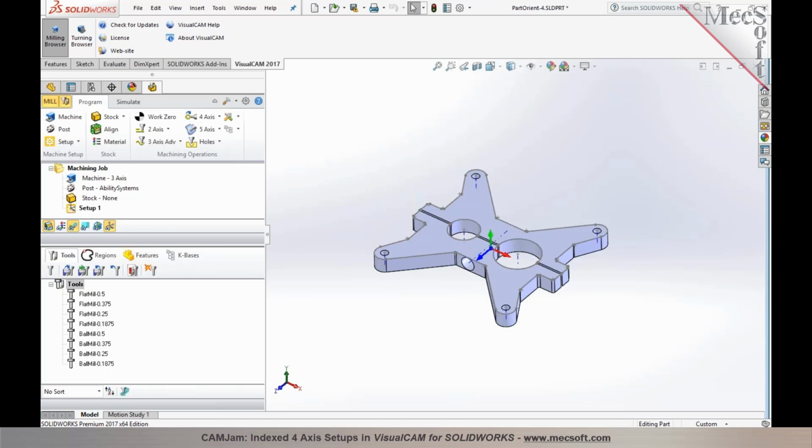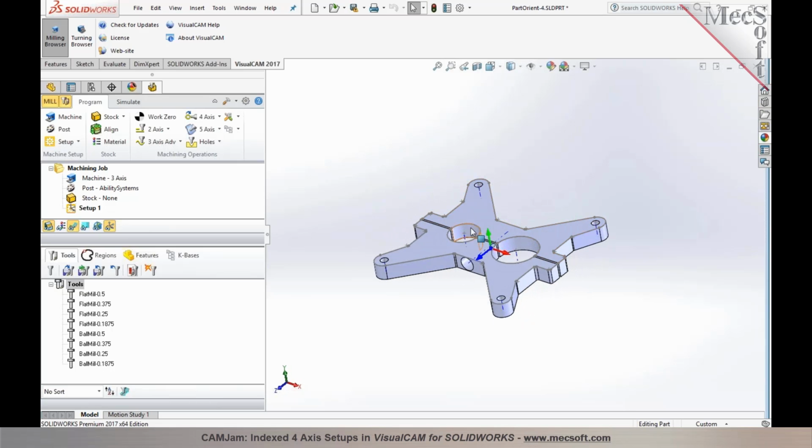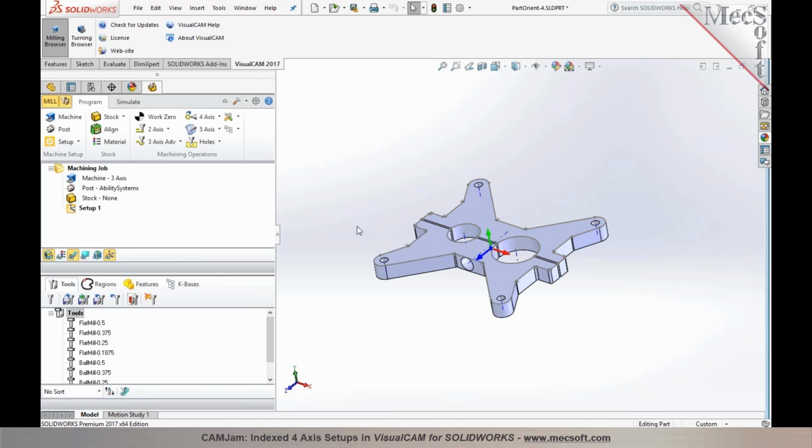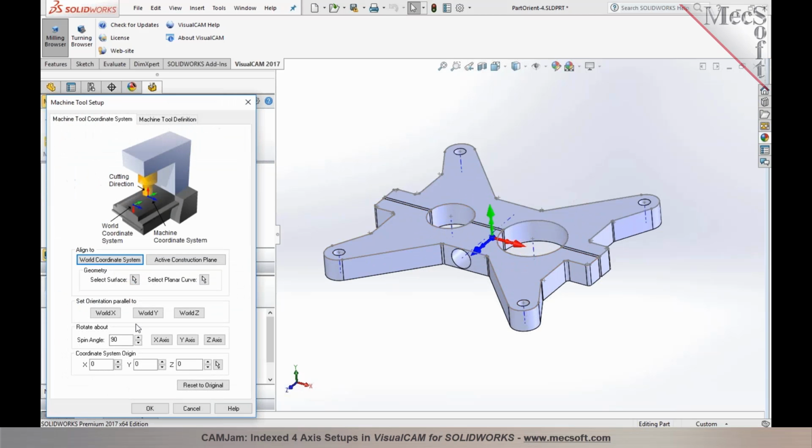So let's consider this particular part. We would like to program it from two sides on a rotary axis. So the first step is we need to establish the orientation for the machine tool. This would be done exactly like what we did earlier. So we established the machine tool coordinate system.